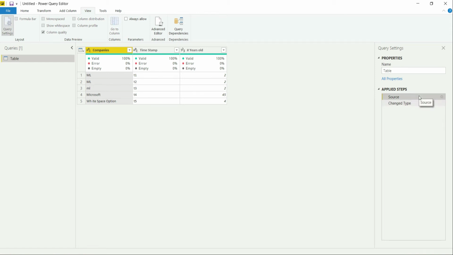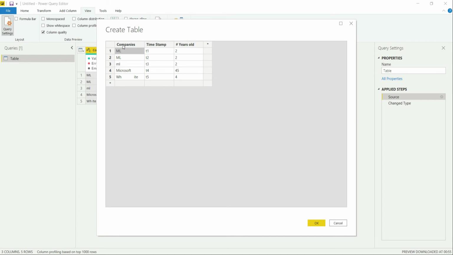First of all, let's see in the source what kind of data there is. If I go over here, you can see this is the first column, which I have labeled companies, second is timestamp, and third is the number of years the company is old. So the first value is ML, then again ML, however in small characters, then Microsoft, and there is something written as white. However, I have entered some carriage return over here, so you are not able to see the complete text, but I will be showing you what that complete text is. But just please do note that there are so many spaces between H and I over here.